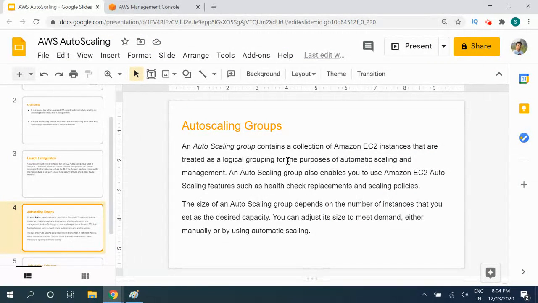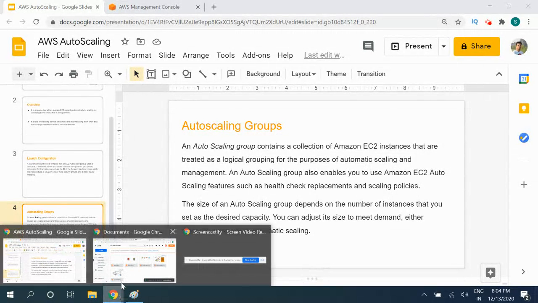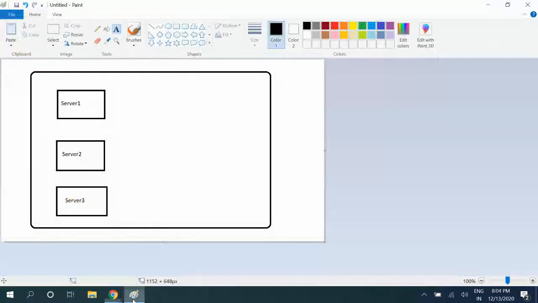So it is a logical grouping for the purpose of automatic scaling management. An auto scaling group enables you to use Amazon EC2 auto scaling features such as health check replacement and scaling policies. So till now, I hope these things are clear. So let's summarize what exactly we have learned till now.